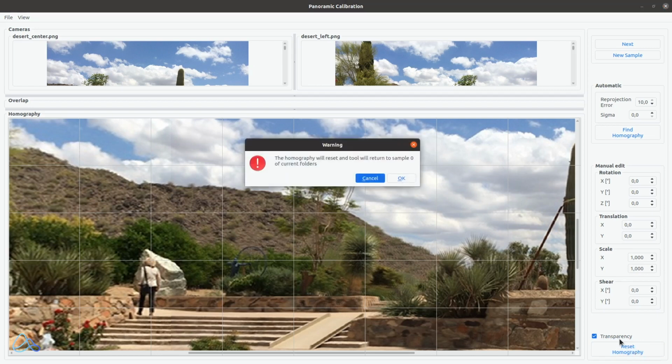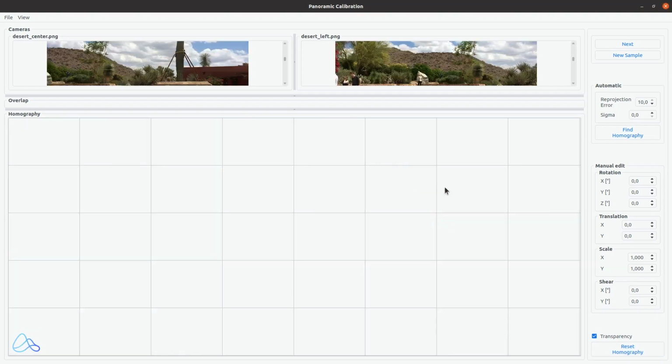The application pops up a message window asking if you are sure to restore the homography. This is because you will lose everything we've done so far. At this point we're sure, so click yes, and now everything in the workspace goes back to the default. Inspecting the manual controls, you will see that there are controls for rotation, translation, scale, and shear.